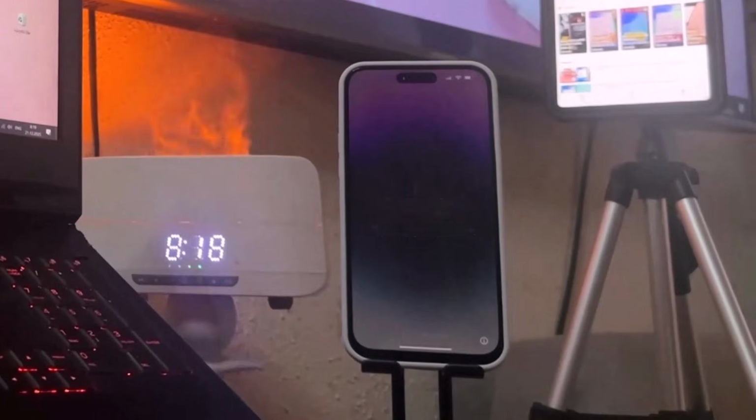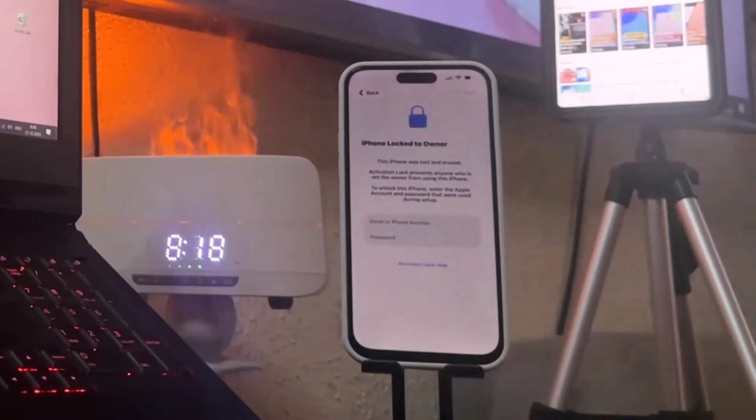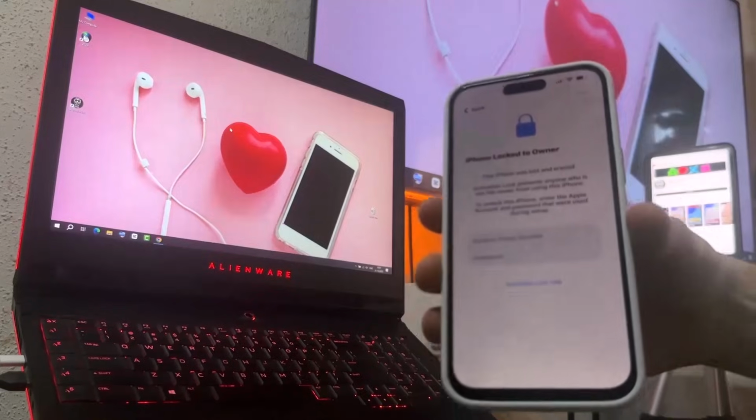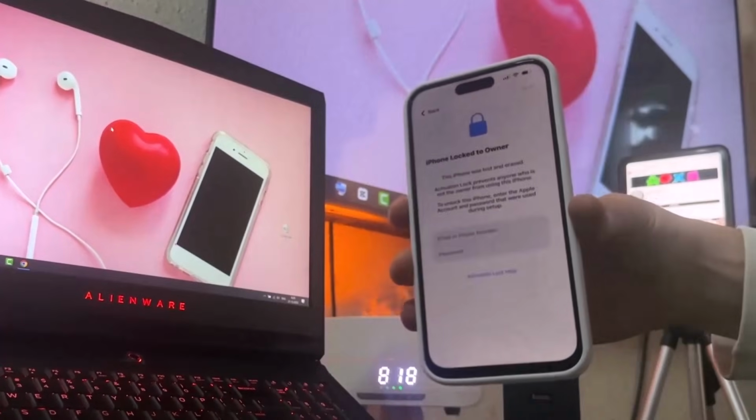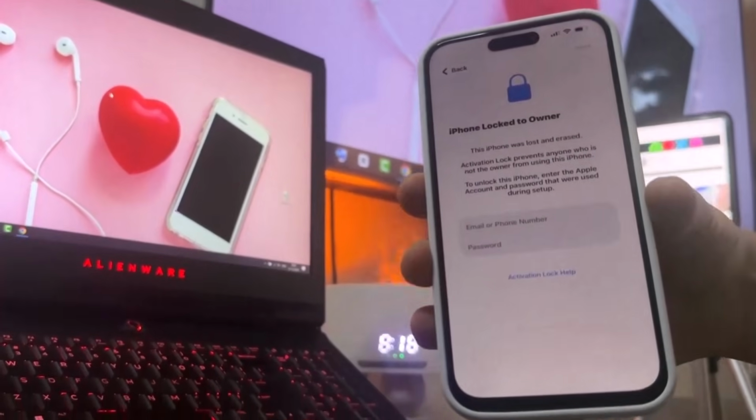Stuck on the iCloud activation lock screen and you can't access your iPhone? Yeah, you're definitely not alone. This problem affects thousands of users every year, especially after a device reset, a secondhand purchase, or a forgotten Apple ID password.